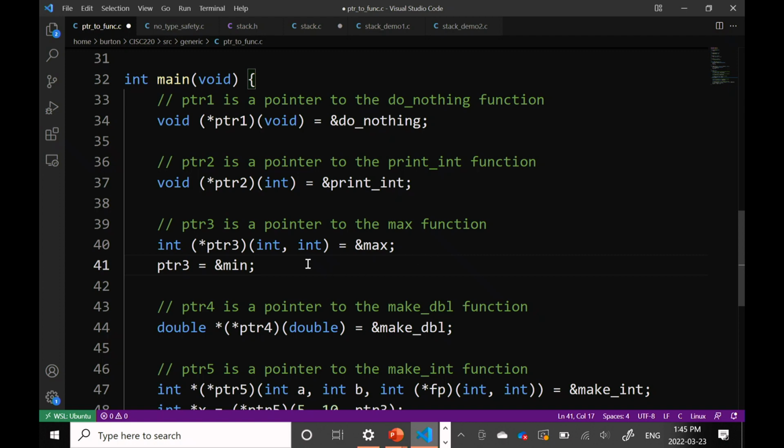And so being able to point at a function now gives you some ability to implement what looks like polymorphism in C. So I can take a pointer and point it at any function that I want to, as long as the return type and the parameter types match. So now I can choose which version of a function I want to run. And that's a very powerful idea, actually.